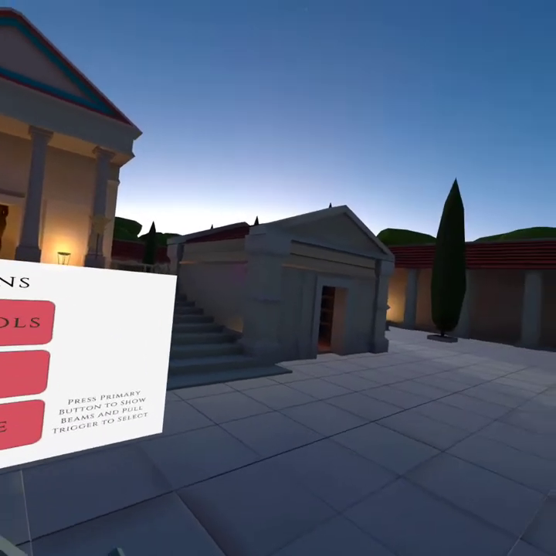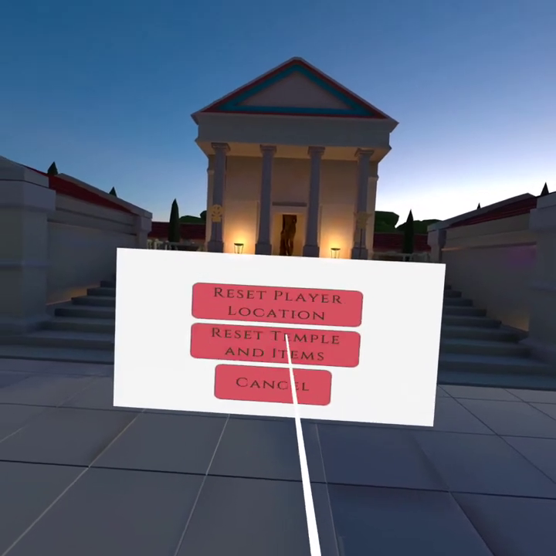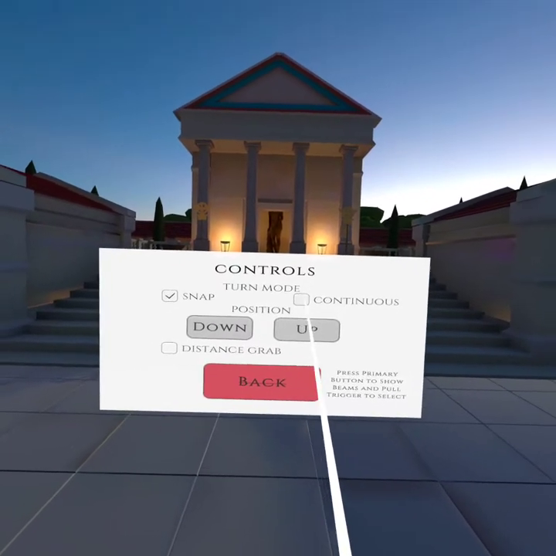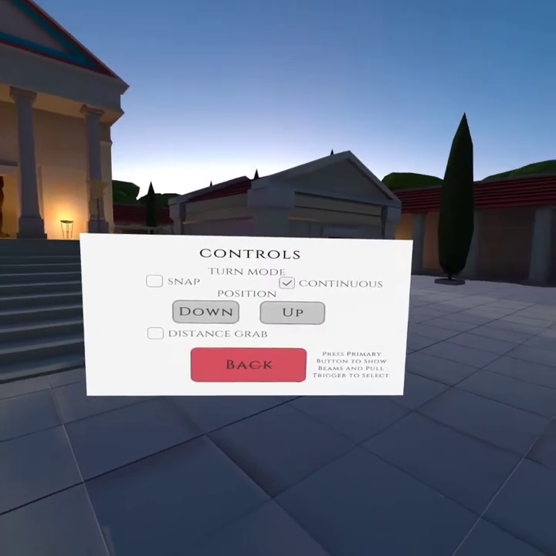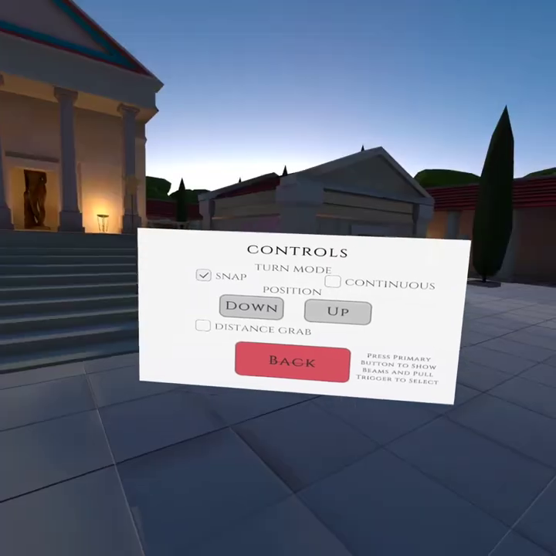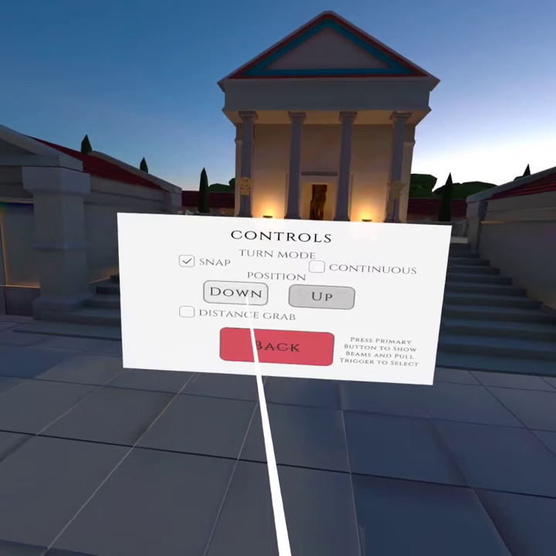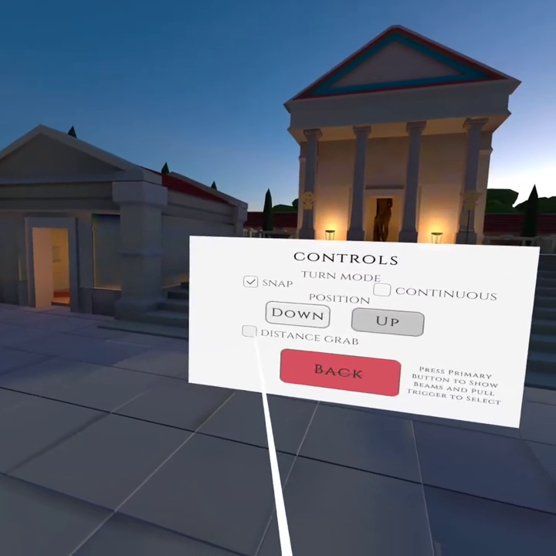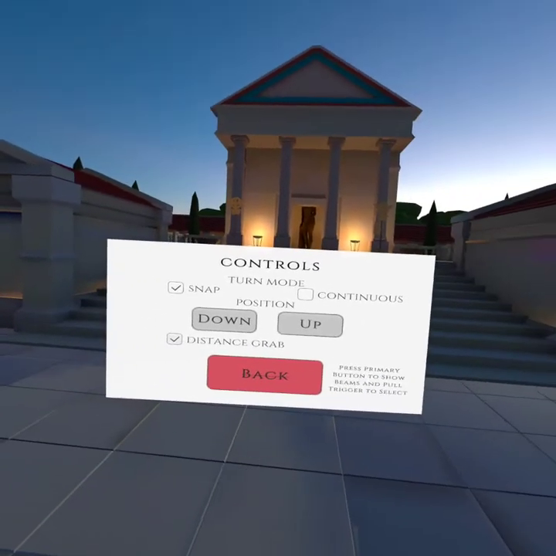And we'll have a quick look at the options before we walk about the place. So we can reset everything, or just play a location. We can also go from snap turning to continuous turning, which allows us to move very gradually instead of the snap. If we're sitting down, we can also move up and down, but I'm standing at the moment, so it's all good. And I will turn on distance grab. That means that I can pick up objects with my rays.